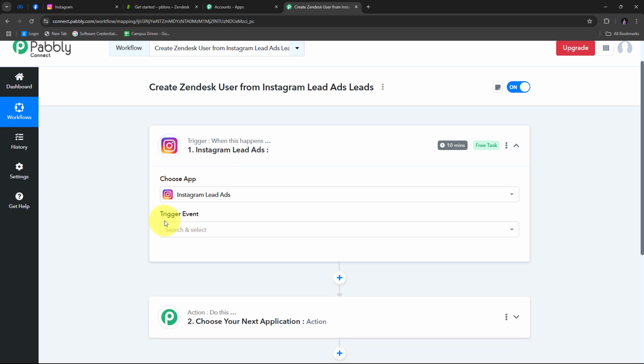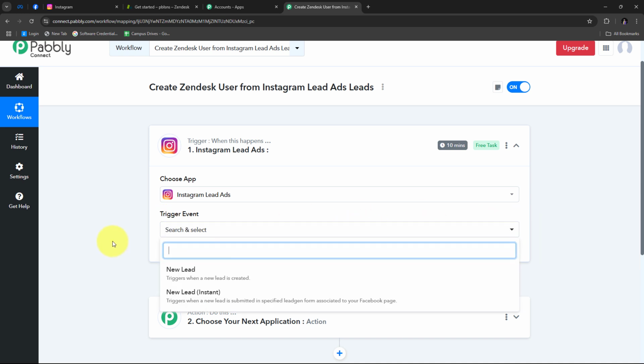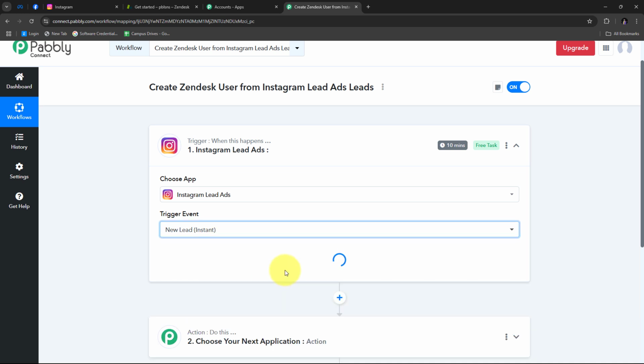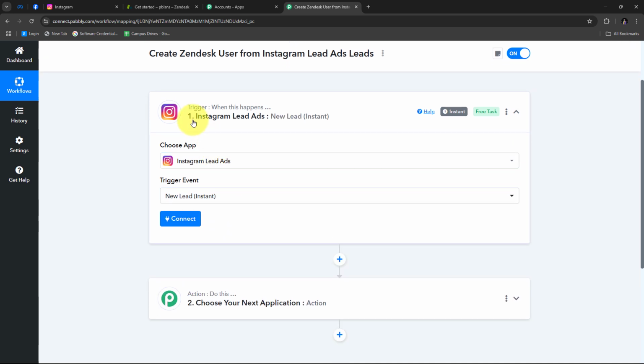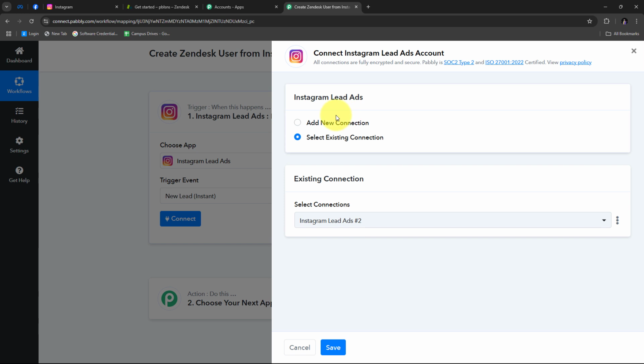And now I have to give my trigger event. So I'm going to open this tab, and new lead instant is going to be my trigger event. So I'm going to select that. And now I need to connect Instagram lead ads with Pabbly Connect in my workflow. And for that, I'm going to click on this connect button. And here I need to click on add new connection.